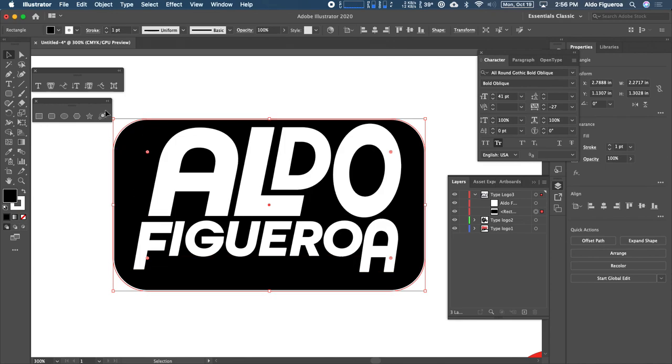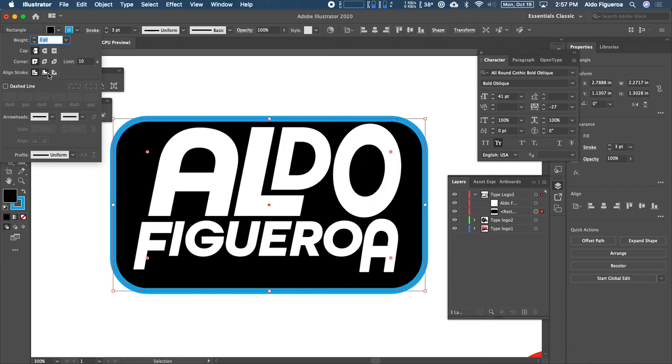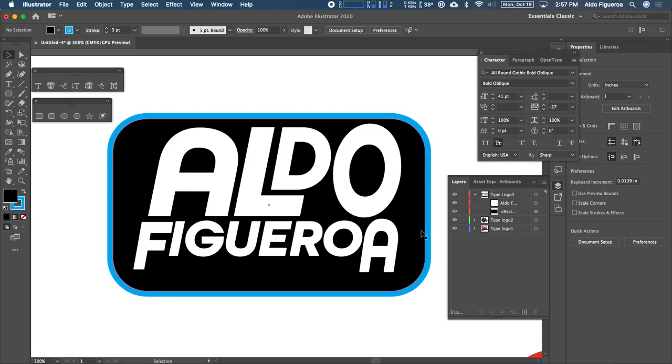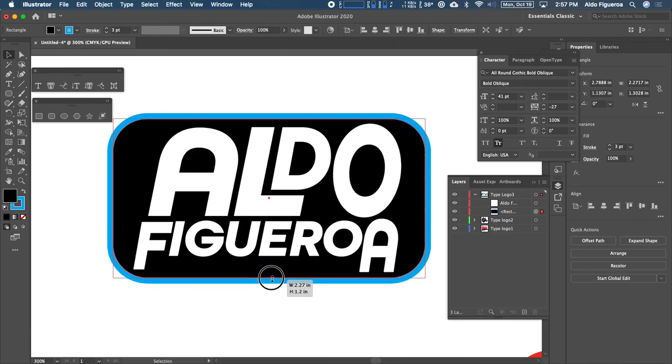Maybe for the stroke, I don't want white because white is easy to blend in the background. Maybe I want yellow, or I do like blue. Maybe I want this to be a little bit thicker, and I want to change it so that it's on the outside. I'm just going to deselect it. I could always change this. Maybe I want this one a little bit closer right here.